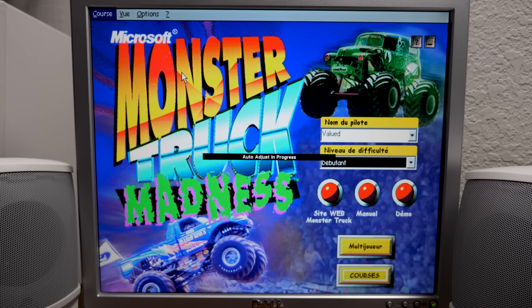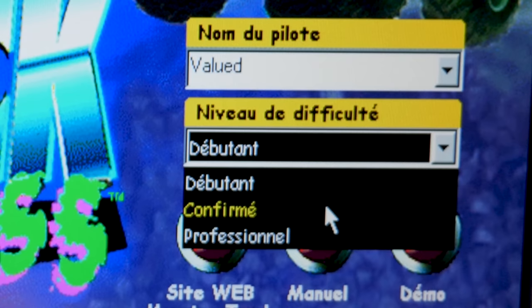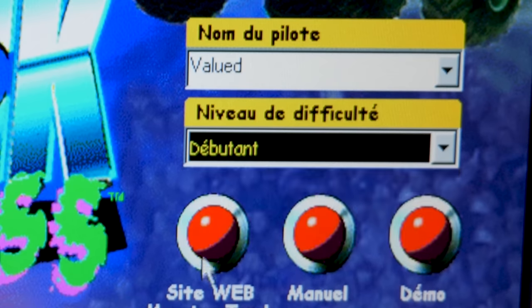Oh my gosh, guys. Monster Truck Madness. Yeah, this is not what I was thinking of. Okay, so... valued, because valued gateway client doesn't fit. This is the name here. And then difficulty. I assume it's like easy, medium, professional, something like that. Let me grab translate here. Beginner, confirmed, and professional. So we're just gonna go with beginner here.